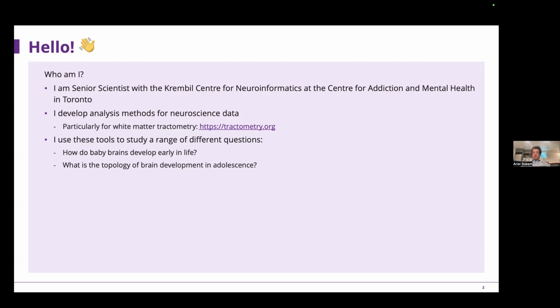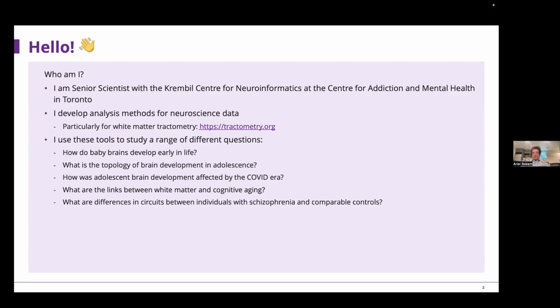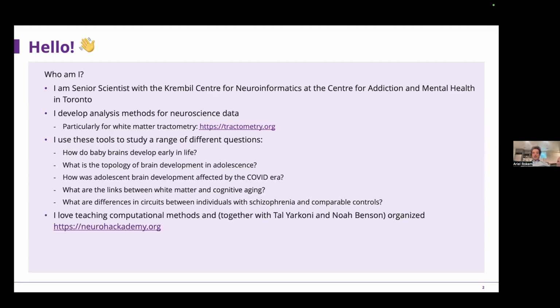What is the topology of brain development in adolescence? How is adolescent brain development affected by the COVID era? What are the links between white matter and cognitive aging? What are differences in circuits between individuals with schizophrenia and comparable controls? So I think most scientists divide into two. Some scientists have a question and they use lots of different methods to answer that question. And some scientists like me have a method and we use that method to answer lots of different questions, as you can see.